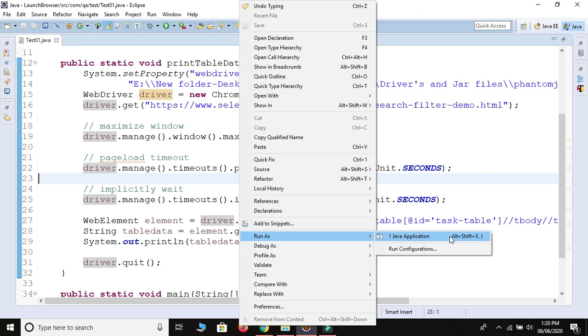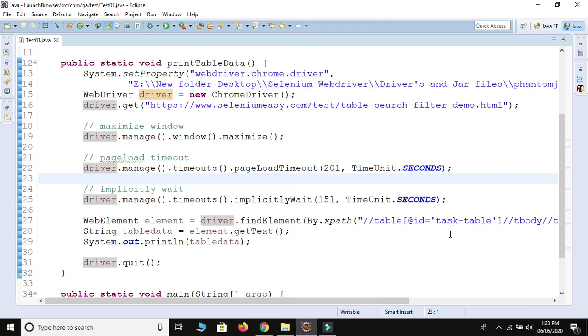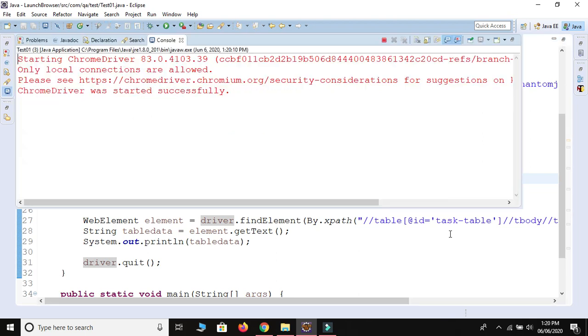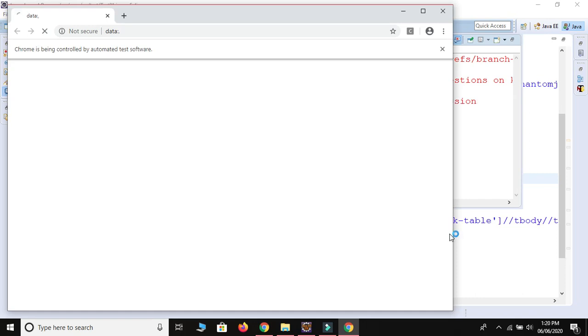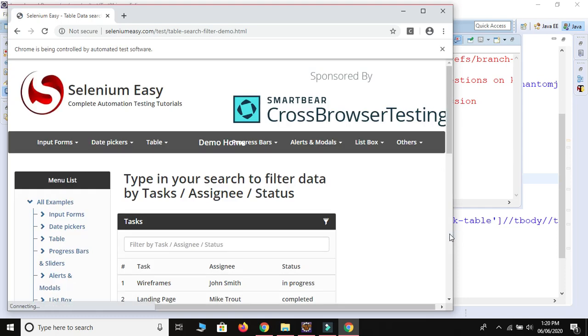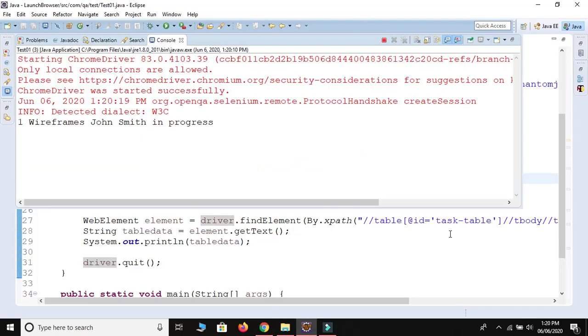So just run as Java application. Let's wait for the execution. See, will it print the complete row or not? Okay, launch the URL, maximize. See, the first data: 1, then wireframes, then John Smith, and the status is in progress.